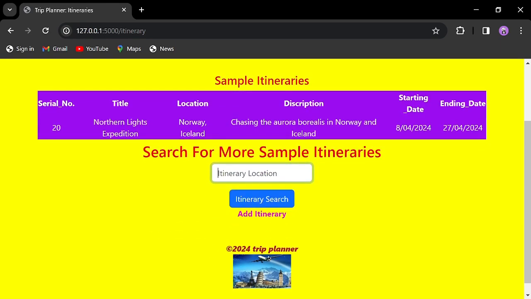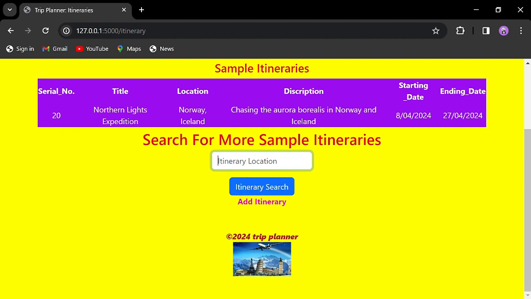Yeah, you only have one itinerary, I think, on which you have the title, the location, you have the description, you can see the starting date, the ending date is here. Let's come and search for more itineraries. Suppose I want to go to the United States, and let me search for itineraries there in the United States.